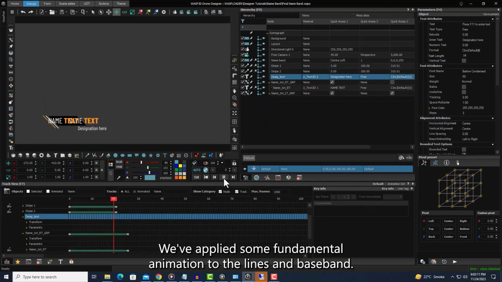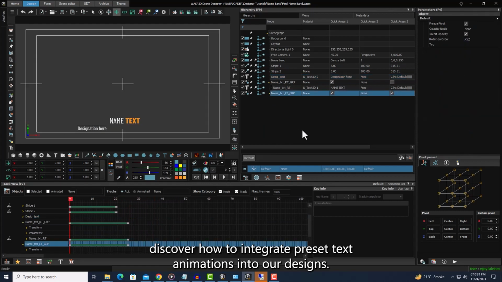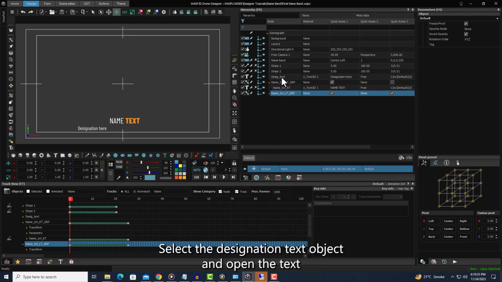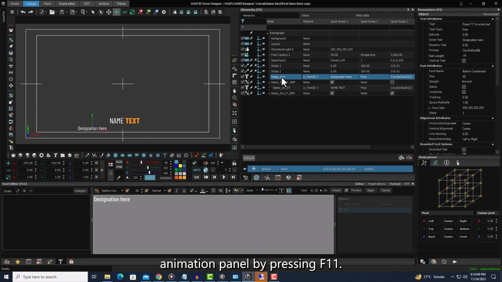We've applied some fundamental animation to the lines and name band. Next, let's move forward and discover how to integrate preset text animations into our designs. Select the designation text object and open the text animation panel by pressing F11. Then, go to the Preset tab in the Text Animation panel.